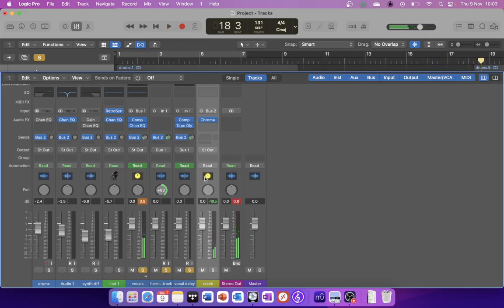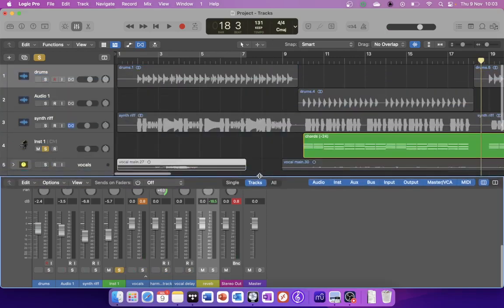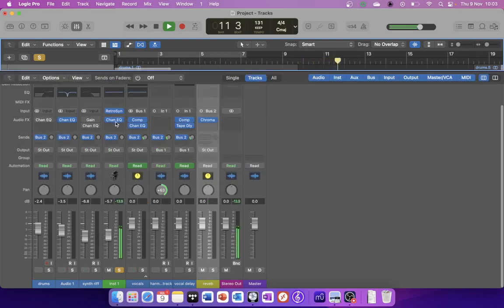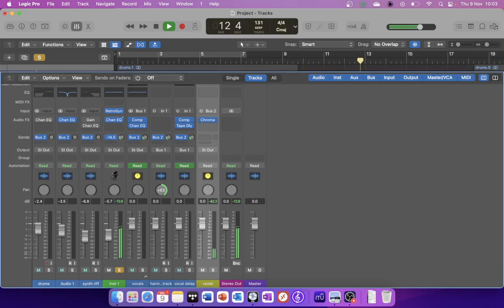So that's an appropriate amount of ambience and reverb on a vocal there. Okay, let's listen to another instrument. This is our synth one. We could send a bit of reverb on this synth. That would be nice. So let's just increase this value here. That sounds good to me.